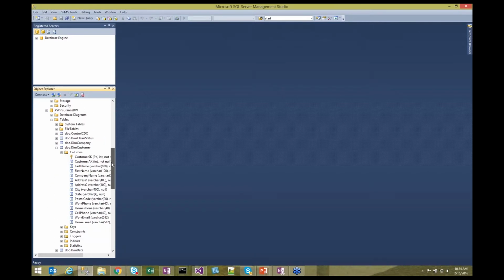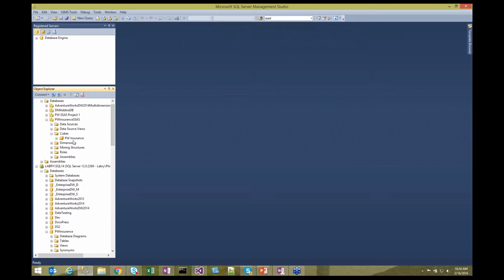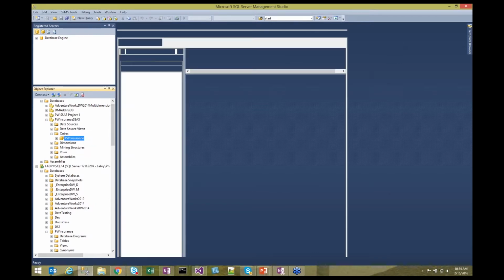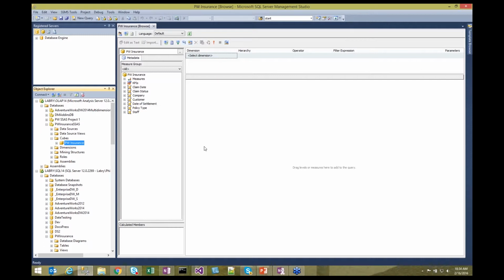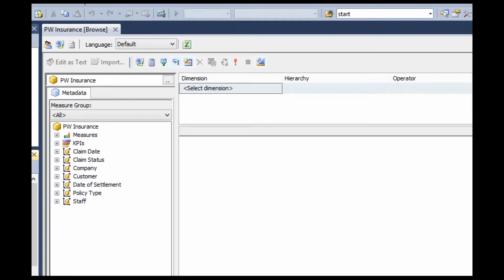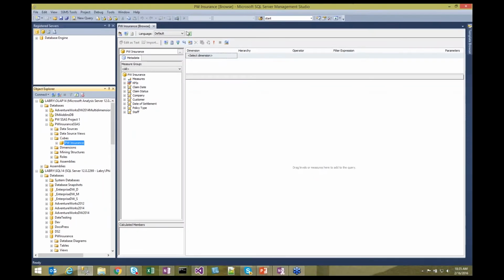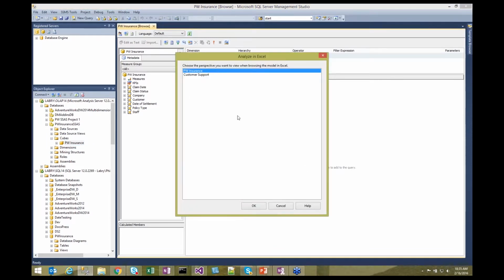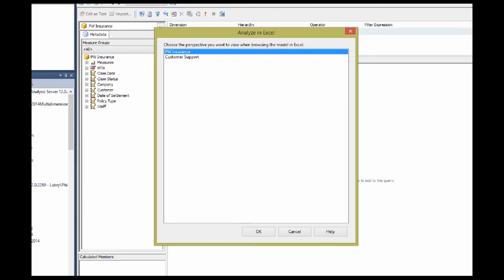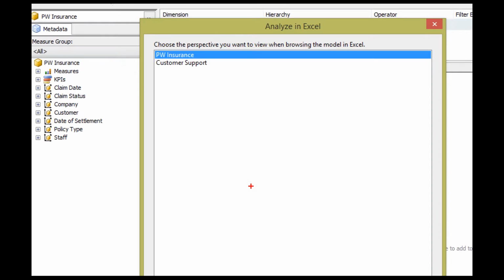So I've taken this data warehouse and brought it into an Analysis Services cube. So I'm going to browse this for a second in Management Studio. This is my browser, and I have a couple of things in here that I can look at. One of the things that's really nice about this is this great little button here. It's going to allow me to immediately play with my data in Excel. So I'm just going to click on that, and it's asking me which perspective I want to view. And a perspective is the same thing as a view.